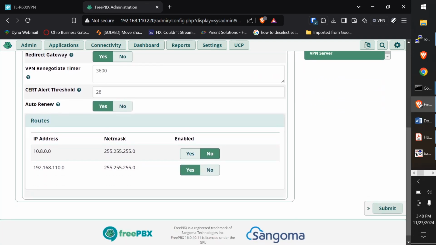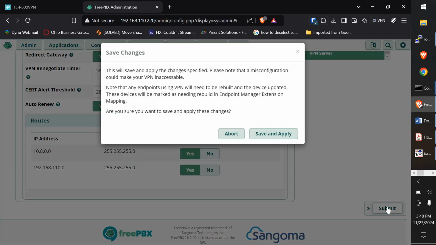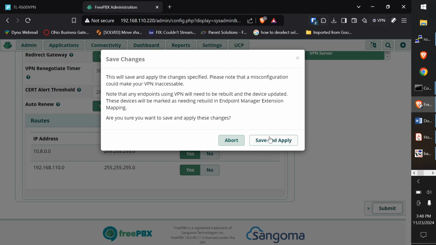We're going to scroll down, and now we see another network, 10.8. I'll go ahead and enable routing on that as well so that I can do remote administration of VPN connected phones. This will allow me to get to the web address of those phones, which we'll set up later, on their VPN IP address. So we'll submit this, and we'll save and apply it.